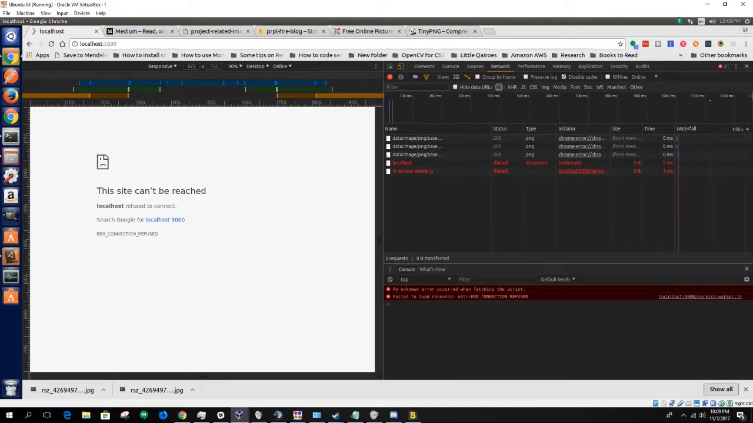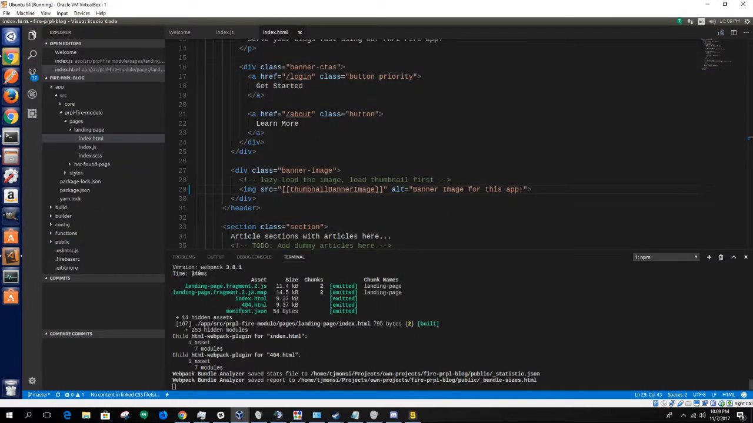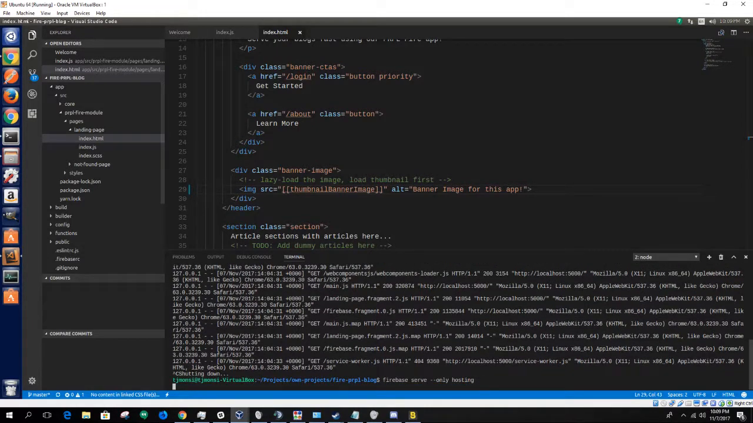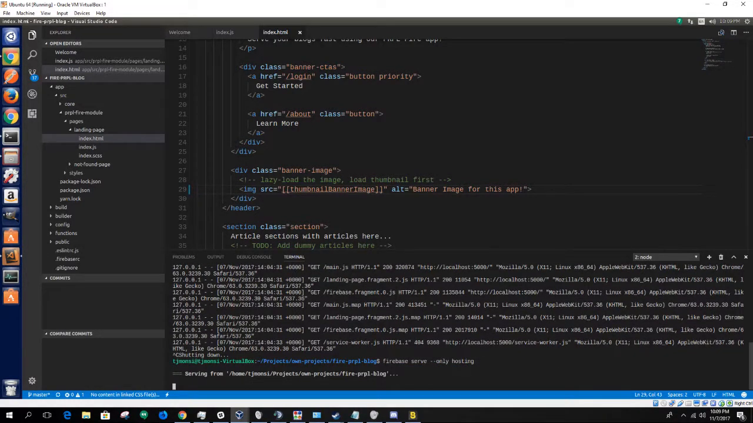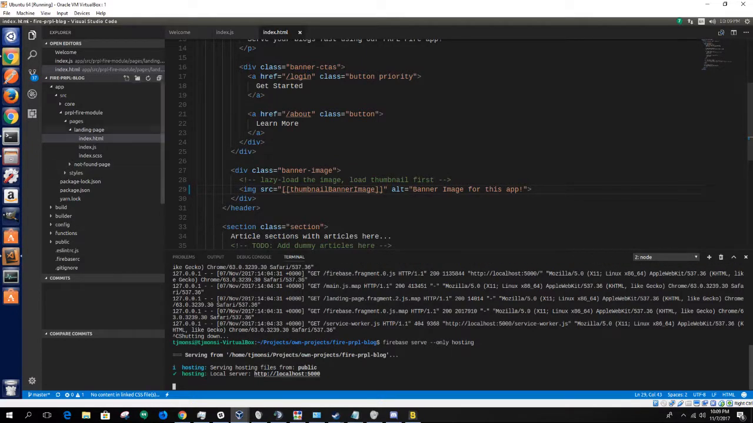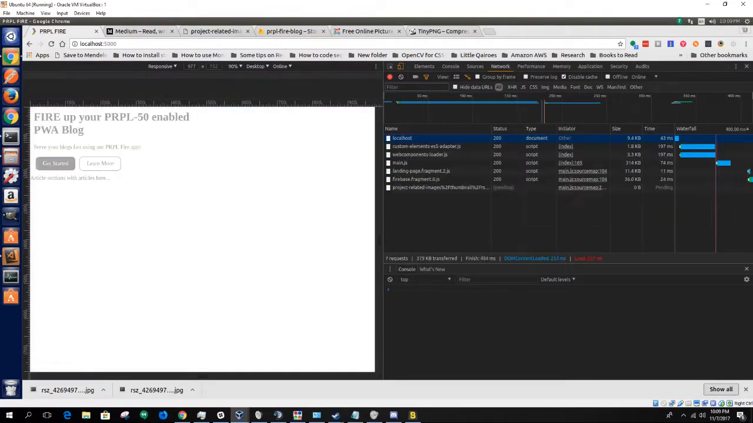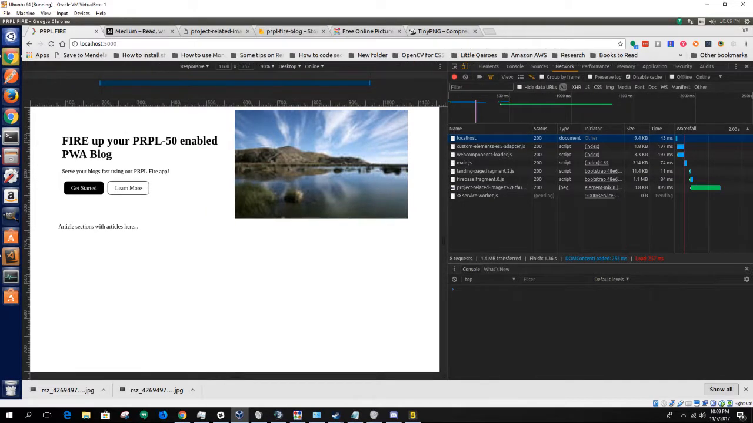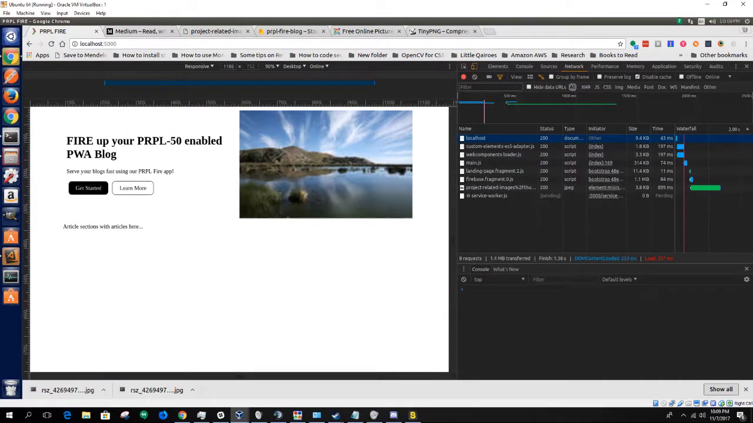And oh yeah, I forgot to turn on the server, which is Firebase serve only hosting. Okay, it's running on public right now, and yeah, you can see that it's really pixelated. The image is really pixelated. Now how to lazy load the image.